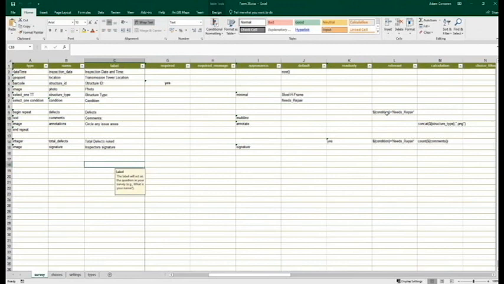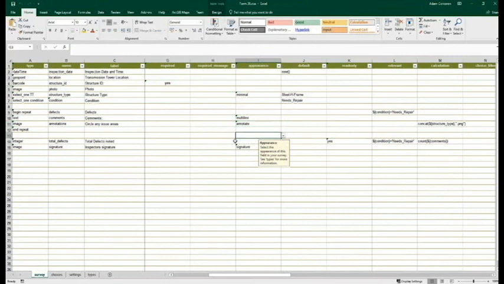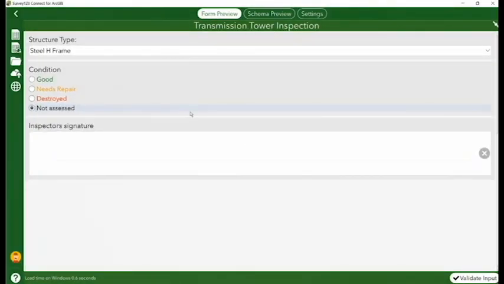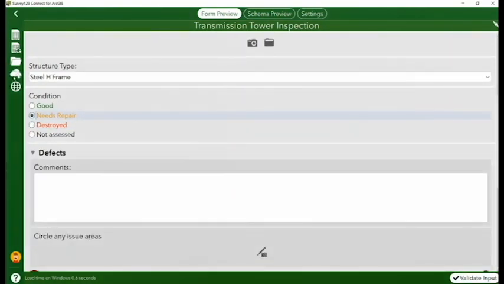And in my repeat, I have a relevance condition: if the condition is needs repair, then show the defect. And again, comments and images, and you can annotate the images. I also have a calculation in there that counts the amount that needs repair, so it counts the number of repeats. And I have my signature as well. You can see that if I click not assessed or destroyed, my defect repeat doesn't show up.